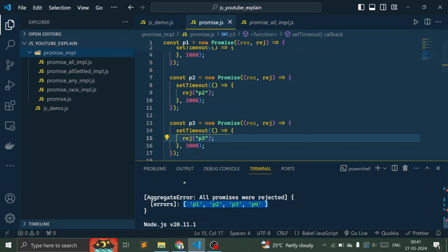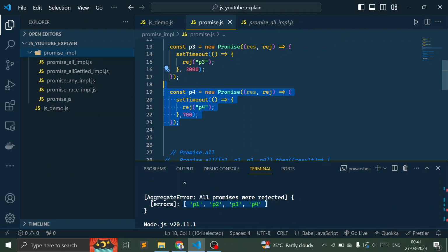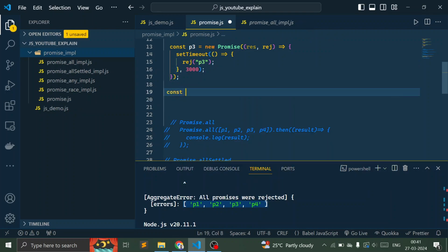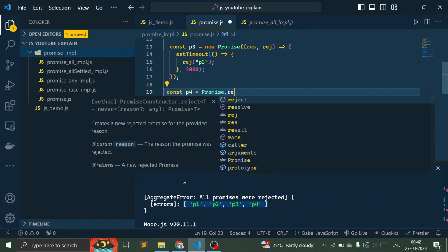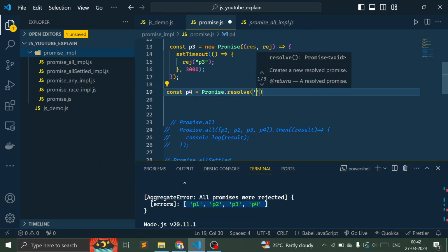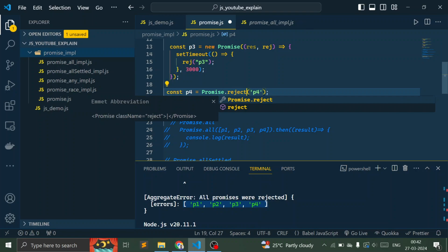Now I will quickly tell you about this Promise.resolve and Promise.reject. So initially, as I have Promise.resolve P4, this is something which gets resolved right away. If you want to resolve something right away, then we can do this. And if you want to reject something right away, we can do this.